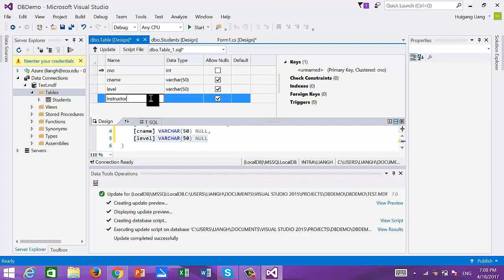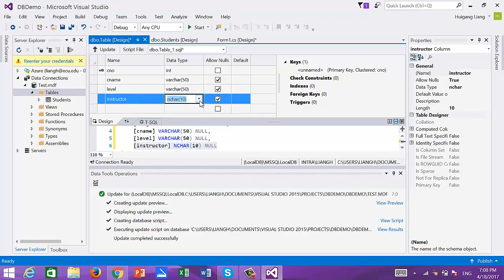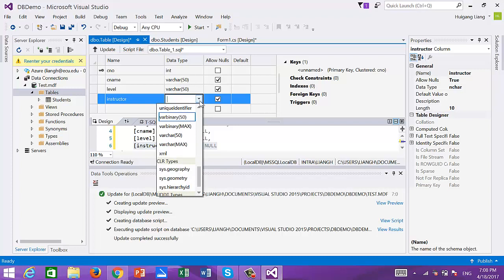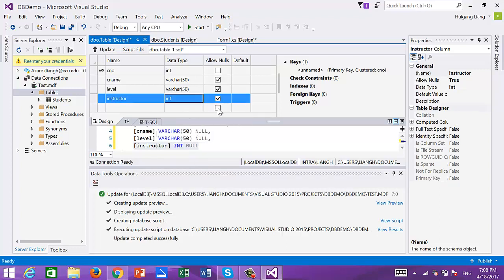Actually, in terms of database design, now we assume this course is taught by only 1 instructor, but in the real world, there will be a many-to-many relationship between course and instructor. So, just as an example, I'm assuming this is a very simple world. This can be an integer, to use the instructor ID to represent an instructor.